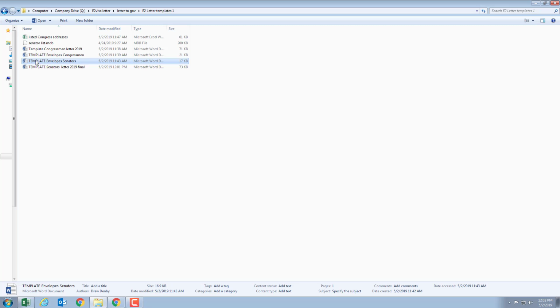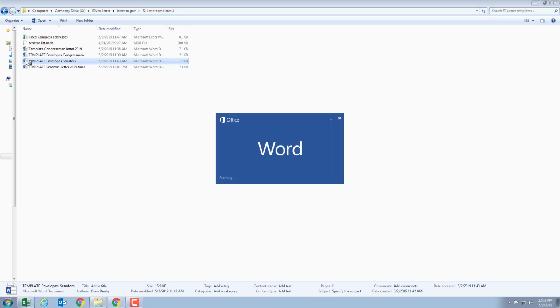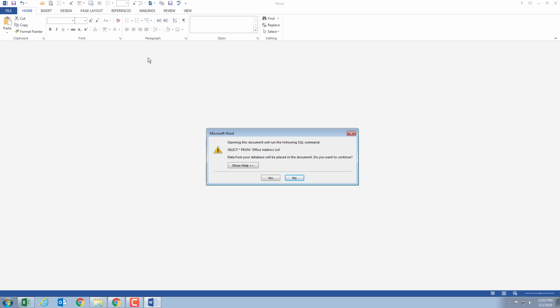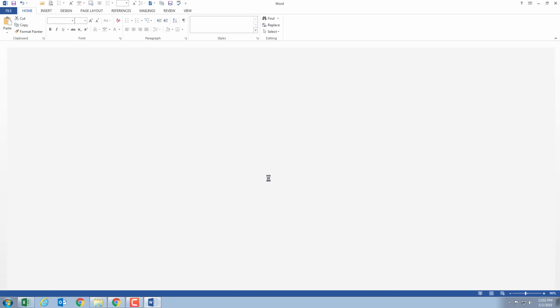So the envelope document, again, this is now asking for the information to put in the envelope. And there it is.